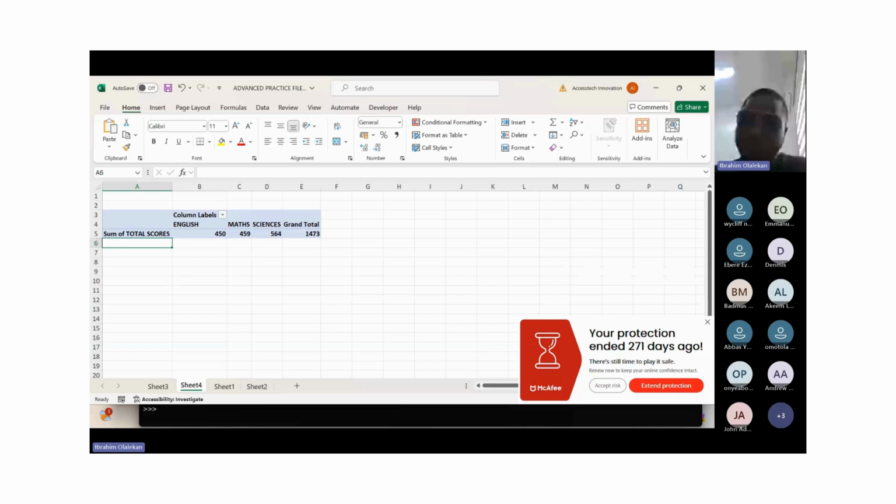Now, because by default, once a pivot table sees numbers, it assumes that you want to add the numbers together. So it's you now that will say, no, I want to change it from addition to count. So while inside the table, press your application key.